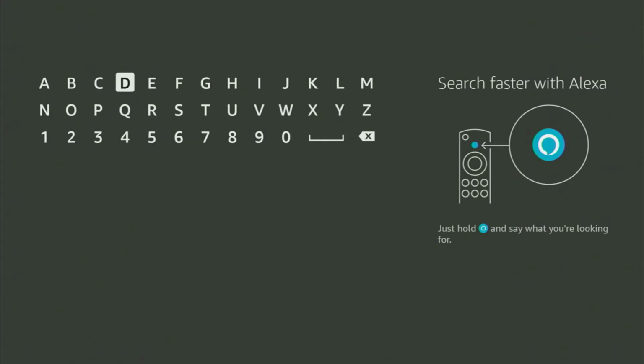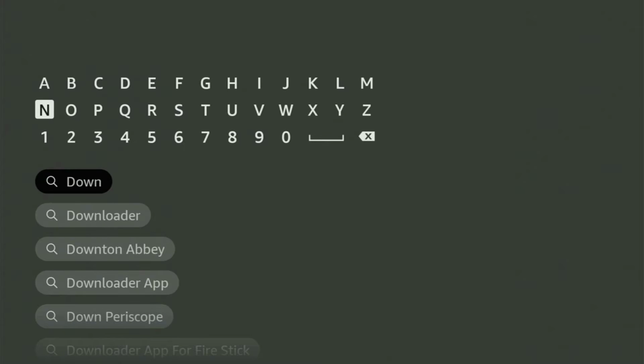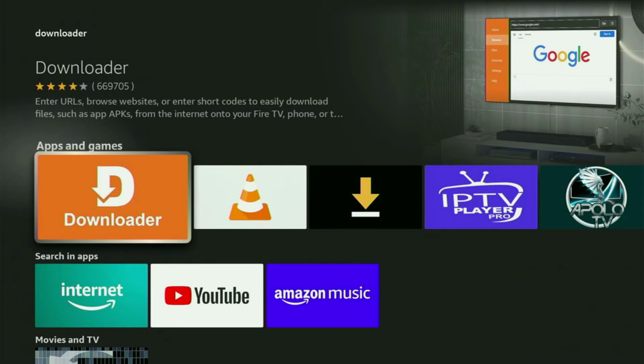Just go to search, and in here, in the search bar, you need to start typing Downloader. And as you can see, Downloader has already popped out for us at the bottom. So there was even no need to enter the whole name of the app. Click on Downloader, and now here's the app that you need to get to your Fire TV stick.